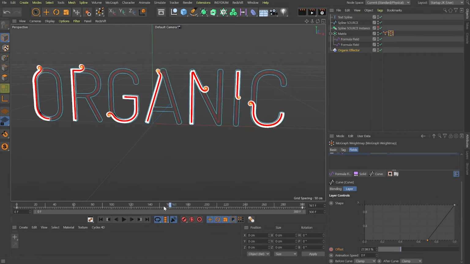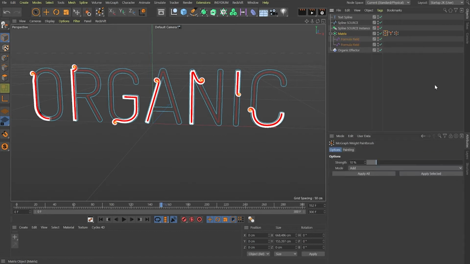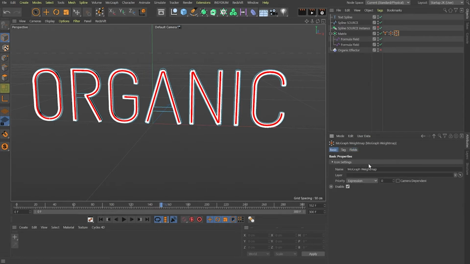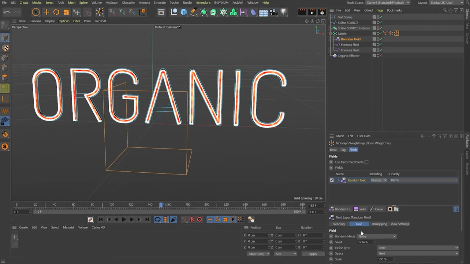That's maybe what we like, but let's add some randomness here. Let me create one more weight map, disable organic effector for a while, and go to the tag, put it here, check use fields, go to basic, let me name it as a noise weight map, go back into field section, drop random field, and maybe increase noise for 300.